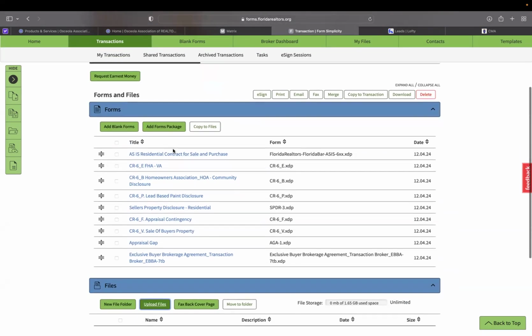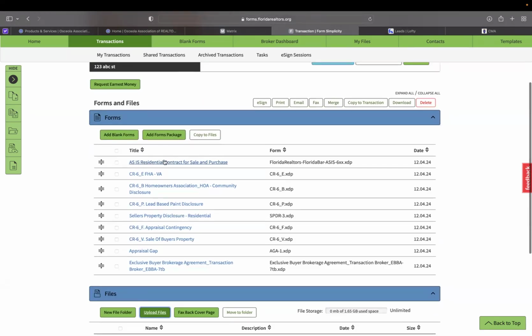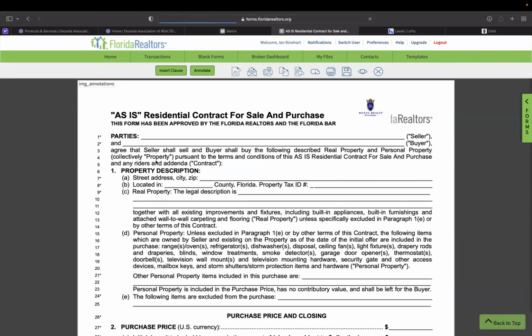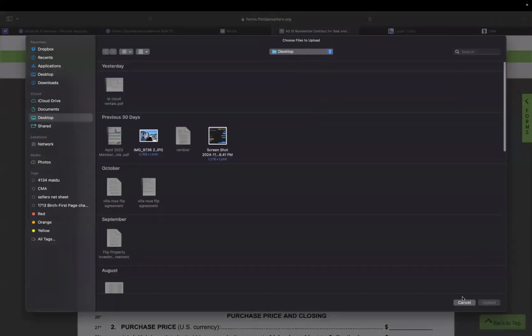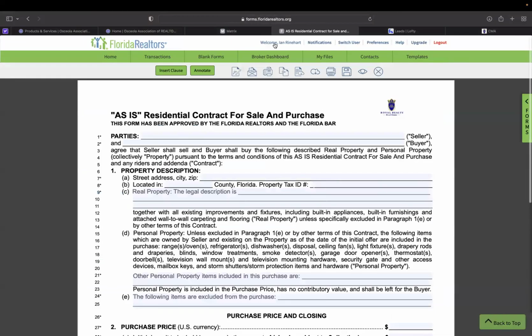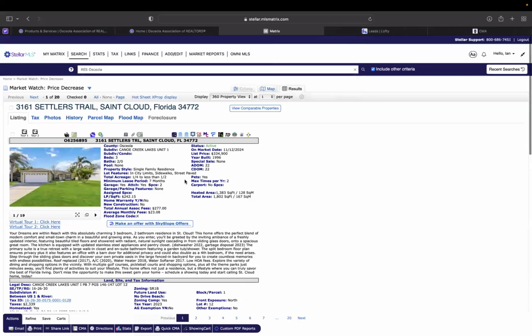So what we're going to go over right now is the as-is residential contract. This is the contract that you use for your buyer to make an offer on a property. Now, there's a little trick here. So this is the contract. There is a little trick here. If I could just get my screen to disappear. There we go. You said this is a contract to what? For your buyer to make an offer. Okay. So there's a trick here. So if your buyer has a house that they like, hold on one second.